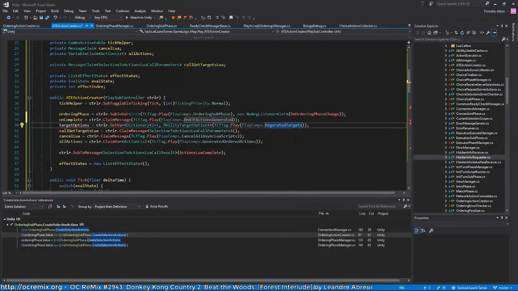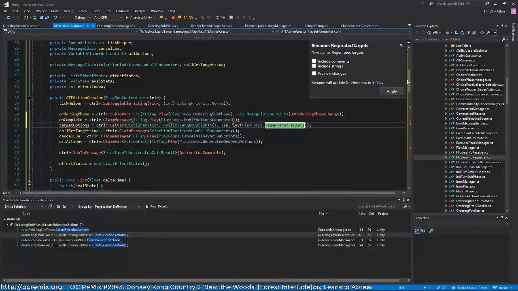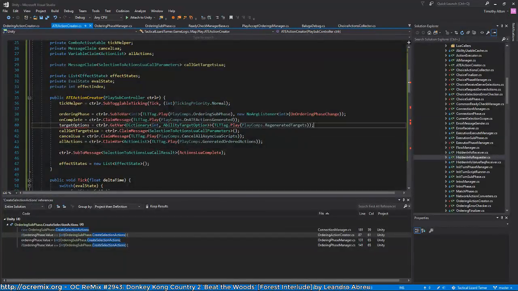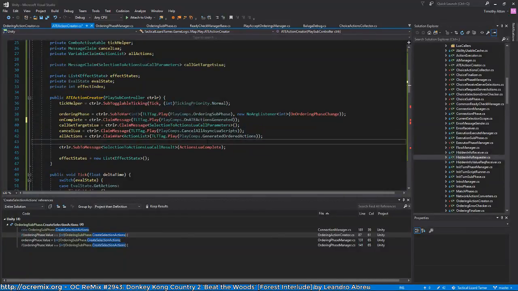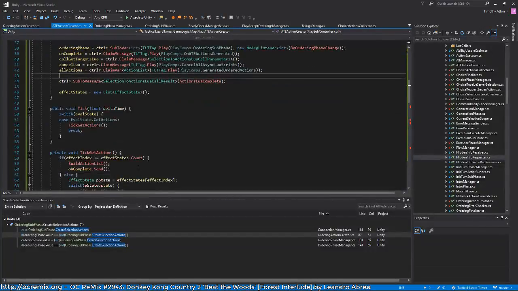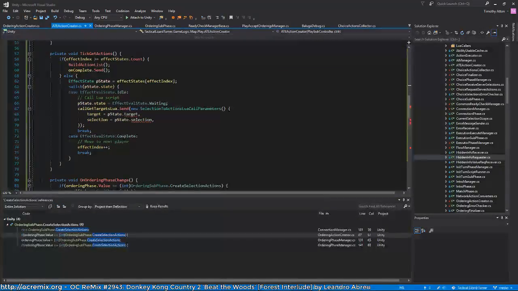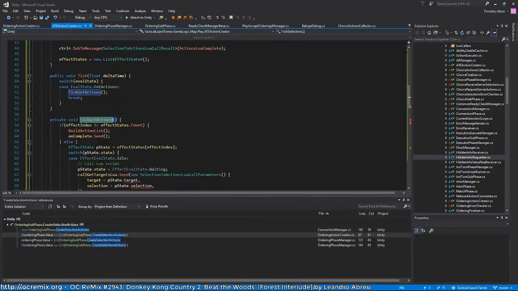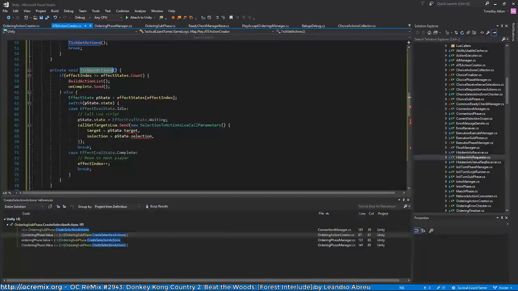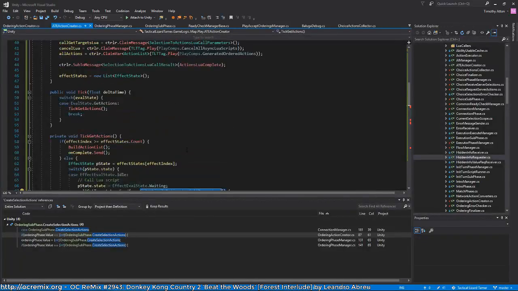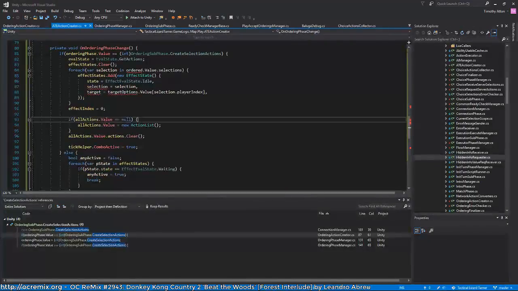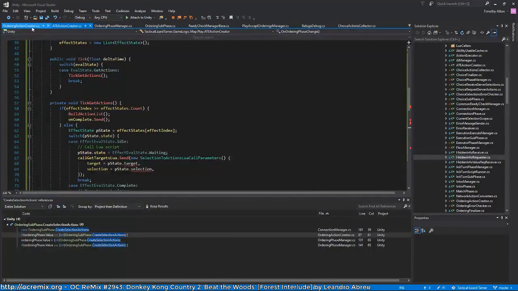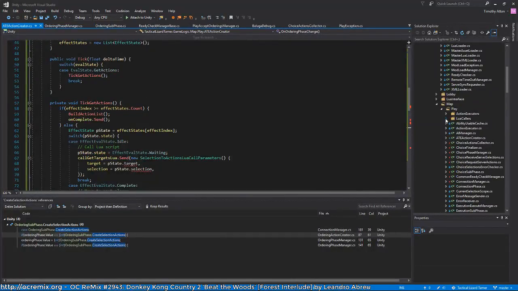Oh, we spelled this wrong. It's supposed to be regenerated targets, but I actually don't need it here. Okay. So what do we change here? Actions. Oh, I see. So if it's idle, we want to call the Lua script, which will be a little different. Okay, so before we go any farther here, let's make just like the skeleton class for the Lua caller.